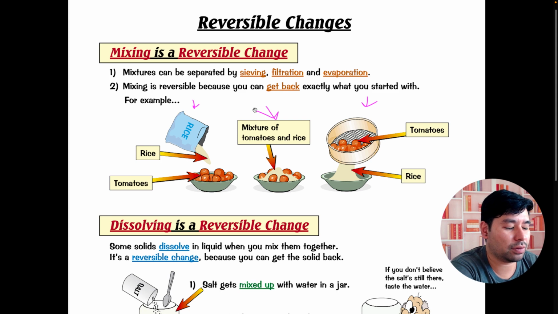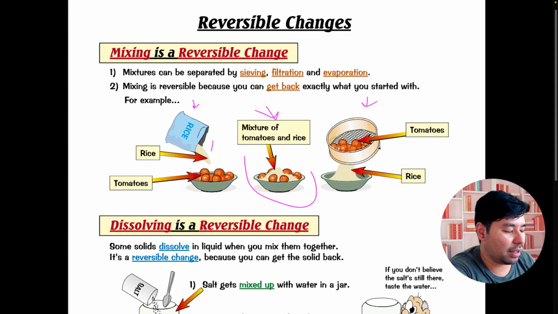But let's see. So let's begin with the rice. We have the rice and we have the tomatoes. And as we can see in the first picture here, they are going to mix. And in the second one, a mixture of tomatoes and rice. So they are mixed. And if you go to the next one, if you do this action of sieving it, you're going to see that it's possible to separate, especially because they have different sizes.